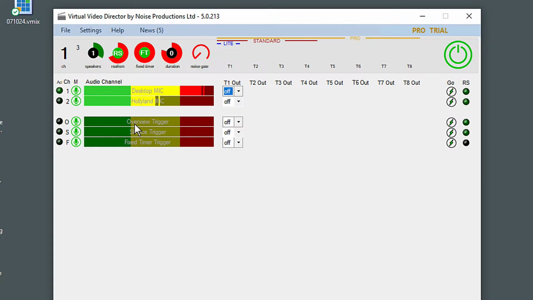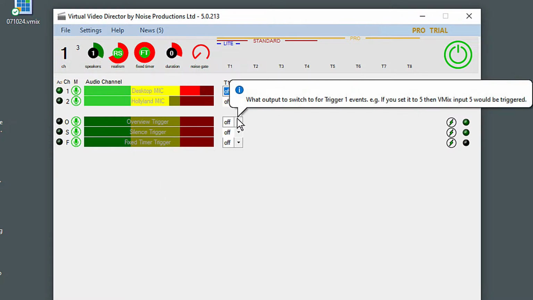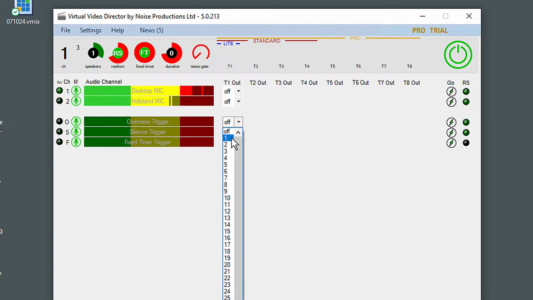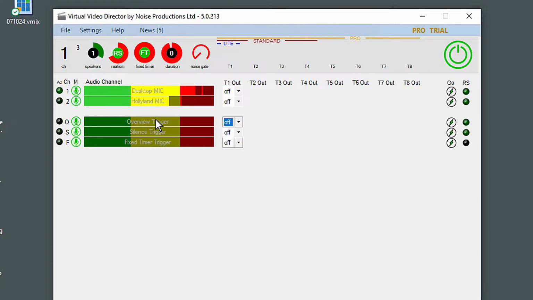And then the 3 bars below down here are triggers for what happens when. This is called overview, this is called silence, and this is called fixed time. We'll get into some of these other little guys in just a second. But let me just say that we can set an overview trigger for a particular input in vMix. An overview trigger would be, we want an overview shot if more than one person is talking at the same time. So we get to see everybody talking.